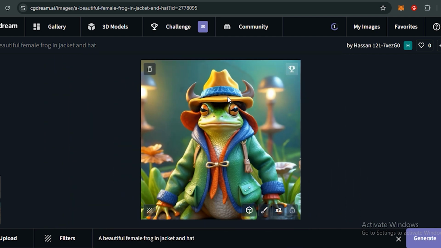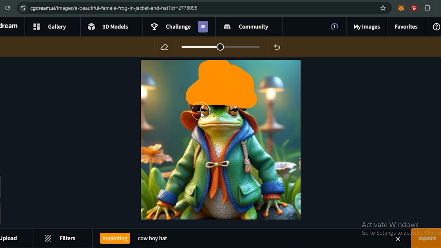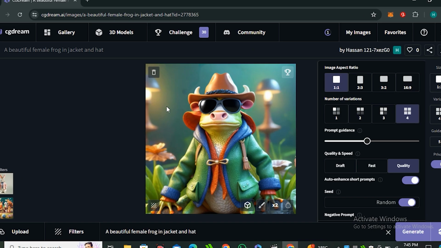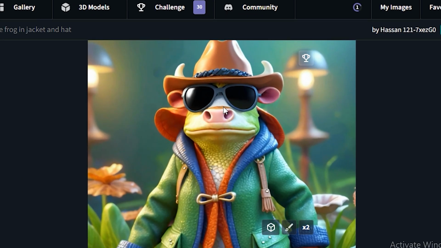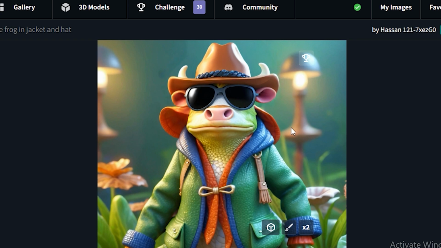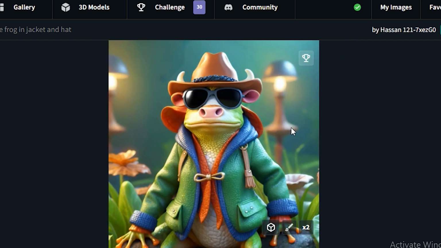So in the same process, you can also do some more changes. Let's say I want this to wear sunglasses, right? And just type in hat and sunglasses. And now you can see this frog is wearing a hat and sunglasses. And it looks like a hybrid of a cow and a frog. But it looks like a very interesting image.